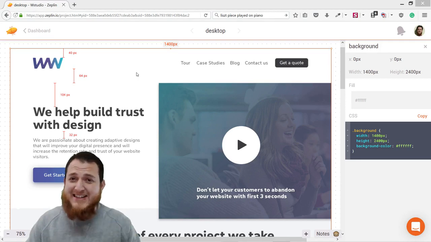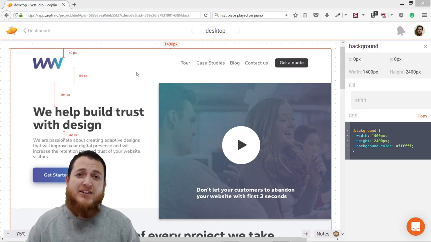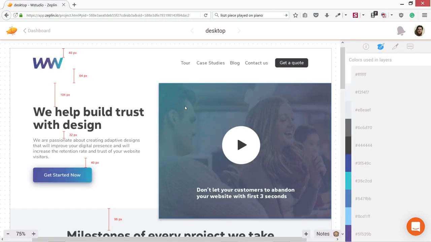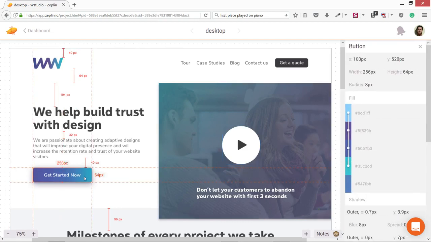Okay, now in this lesson, we are going to learn how to develop our style guide using Zeppelin. So let's get started. Here we have our artboard opened up in our dashboard. If we click on it, you can see over here we are going to get this. If we click on any button, you can see over here, this is the button.